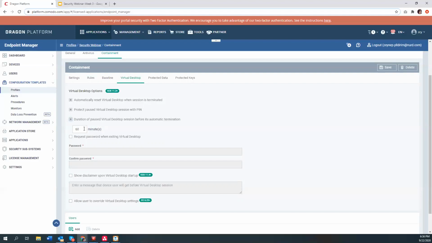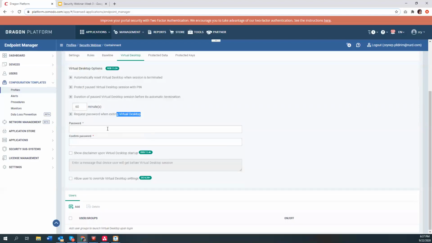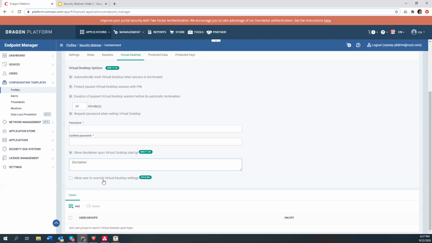It's 60 minutes by default. You can request a password when exiting the virtual desktop. And also you can add a show disclaimer. It will be shown before the virtual desktop session is started. So you can basically add a disclaimer here, and it will be shown before the startup. Allow user to overwrite virtual desktop session. You can select this to give users the ability to overwrite these options.